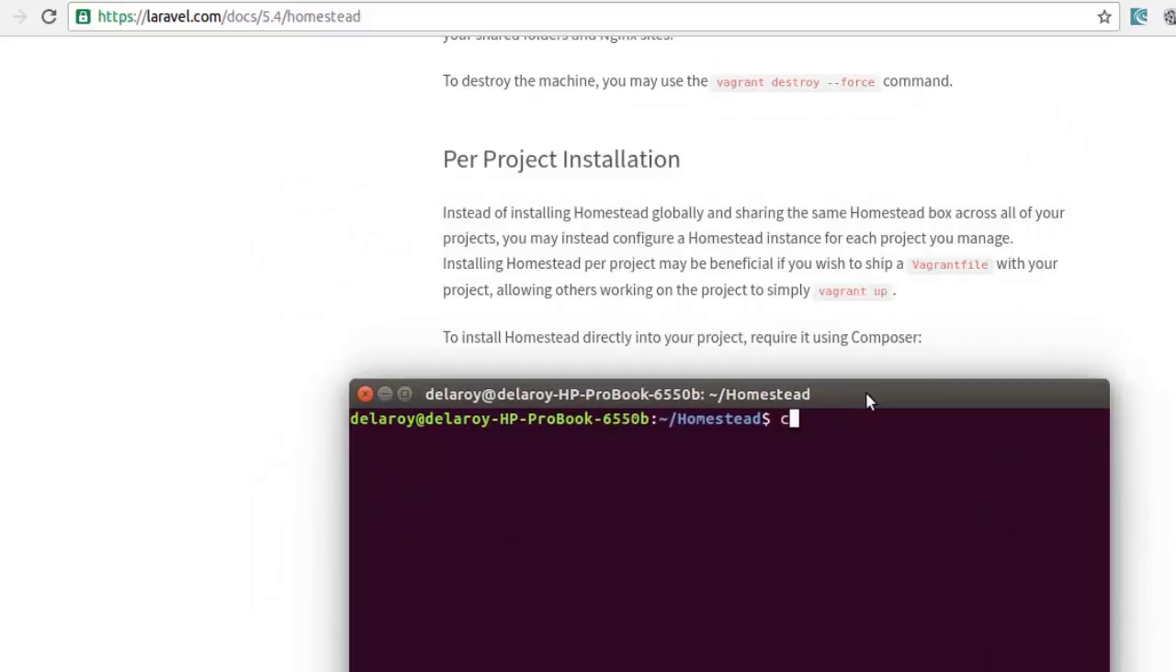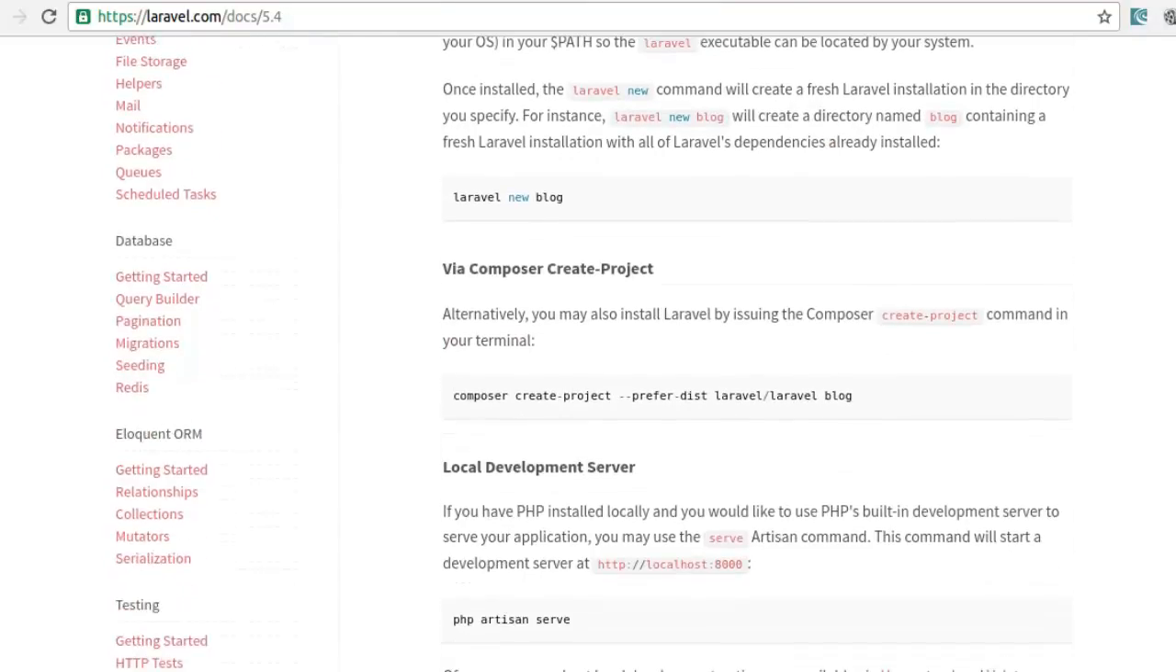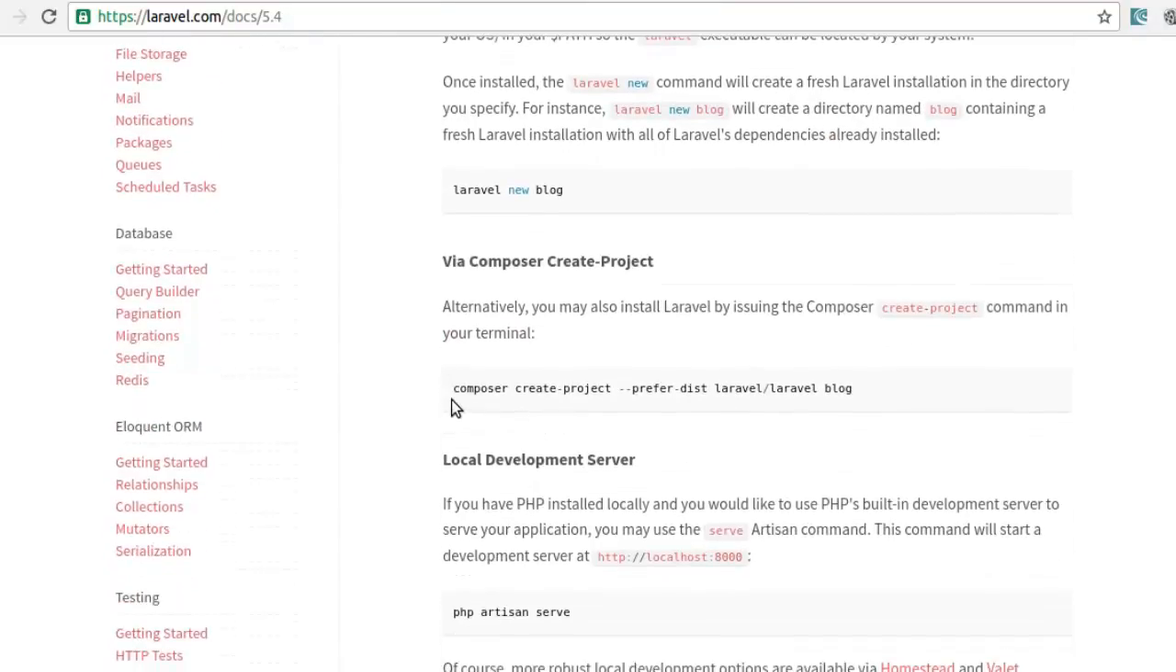I'm going to change directory to the new project which I created. If you're following my Laravel for beginners, I created a project called new project, and you can do that as well from here, where you can create a project using Composer. So you just create a project, the preferred distribution with Laravel, and the name of the project here is blog.